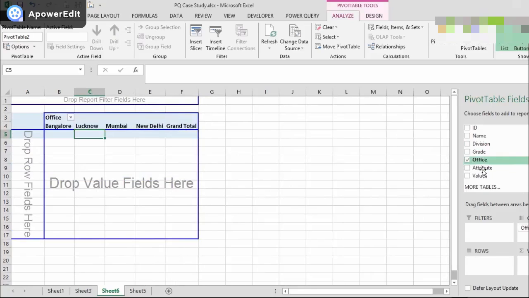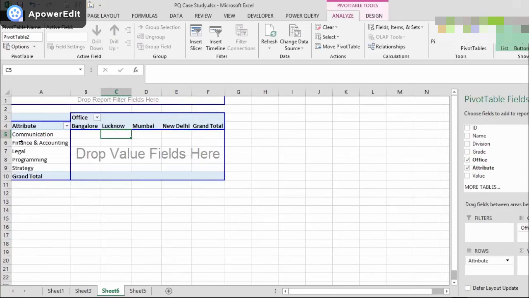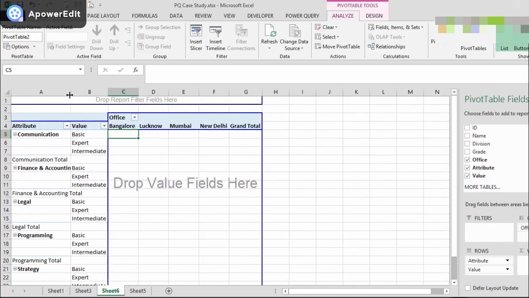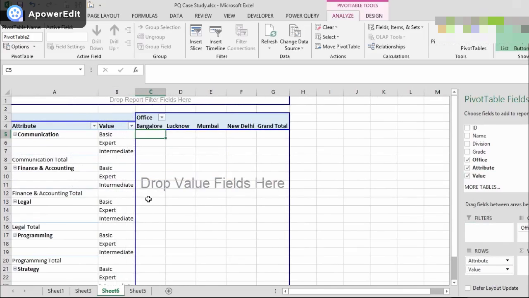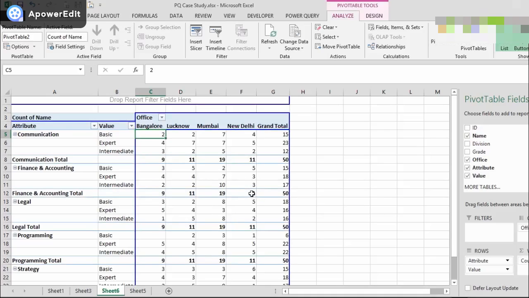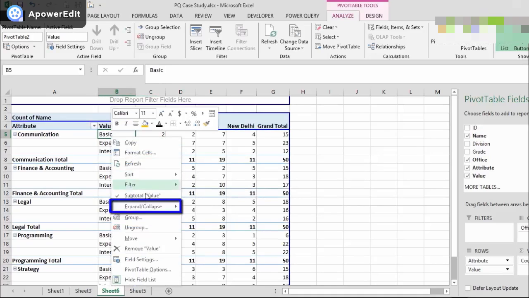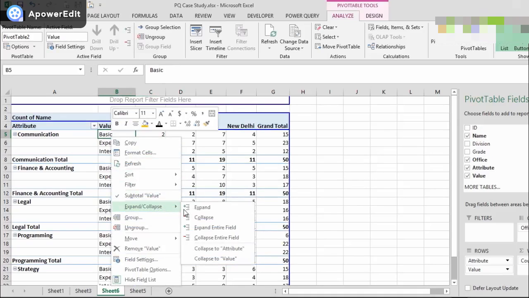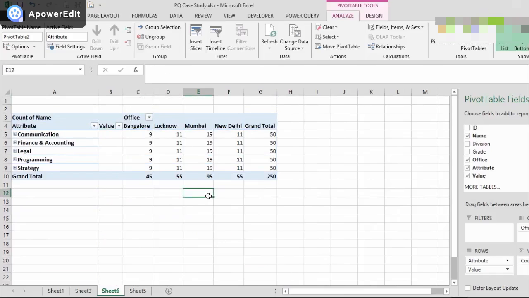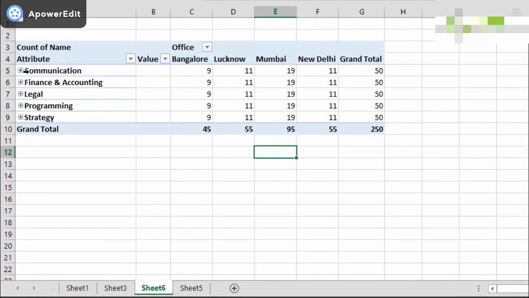Looks better. How many attributes am I looking at? Communication, finance and accounting, legal, programming, strategy. And against this, I put the value, which means against communication: basic, expert, intermediate. I then put the name in the main action area, which is the value field. And now if I just collapse this, expand, expand, expand, and collapse the entire field. Of course, I'm able to see 50 numbers getting repeated multiple times, because for every skill set there are 50 people.